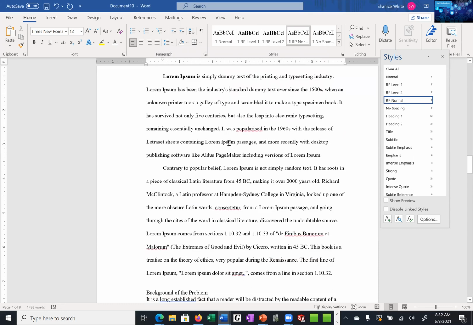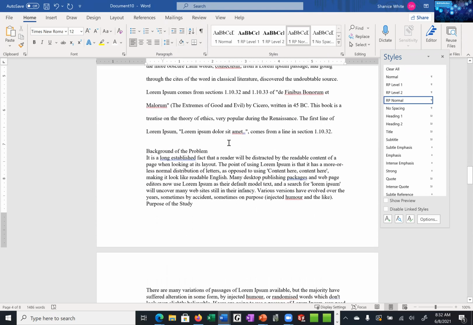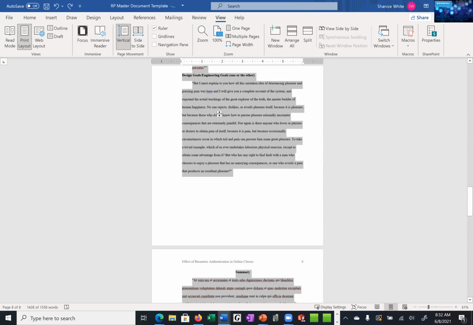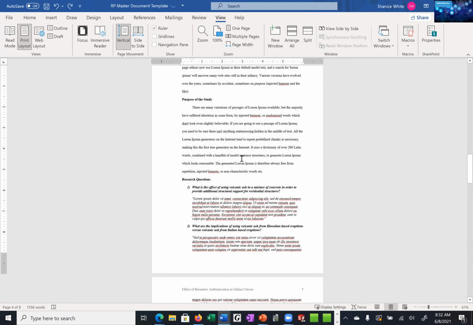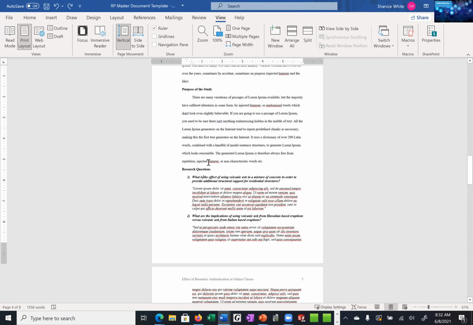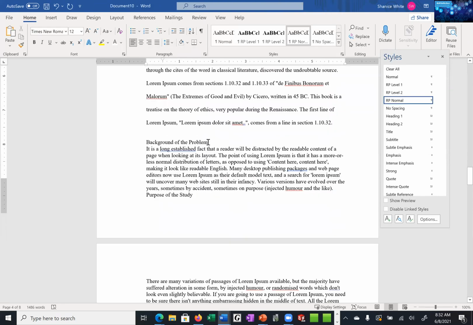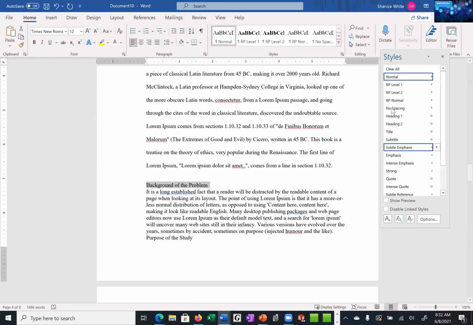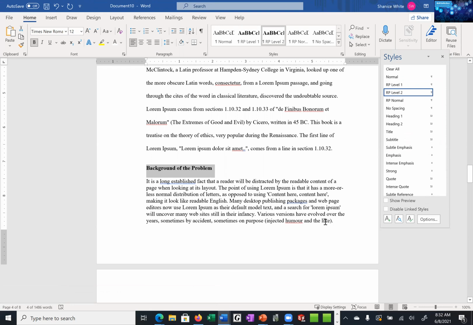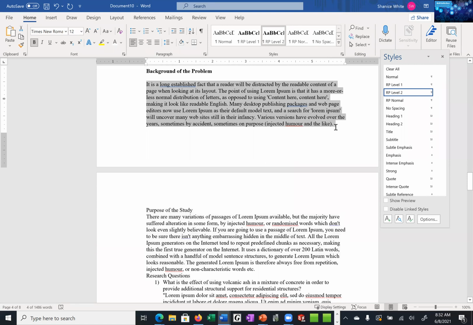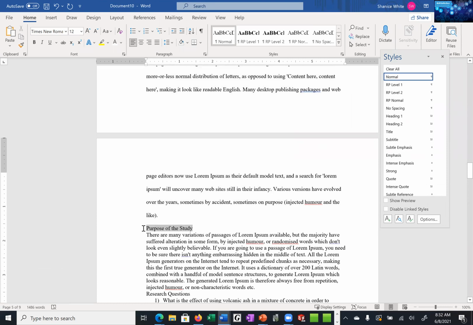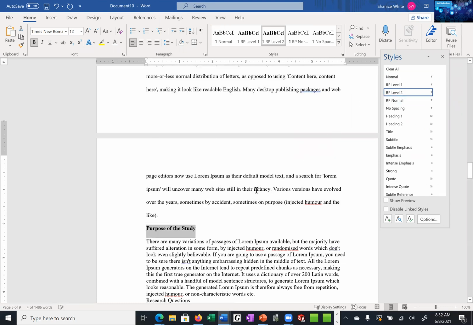All right, so let's see. I can't remember what I had at level 3. Let me find something for level 3. Level 3, I had these actual questions. Okay, so I'm going to come in and apply my styles. This should be level 2. This is going to be RP normal. And you can see as you apply those styles, the changes that are made.